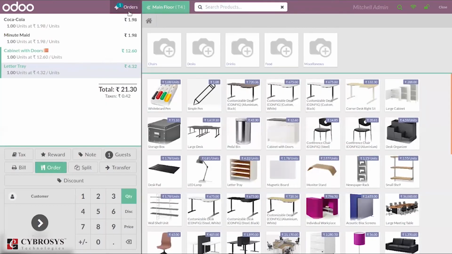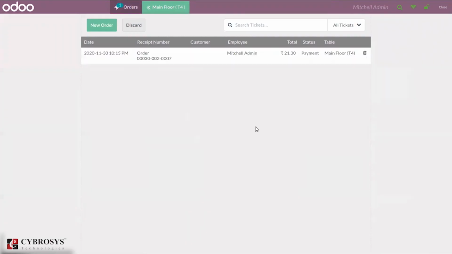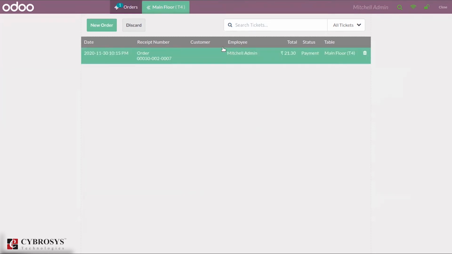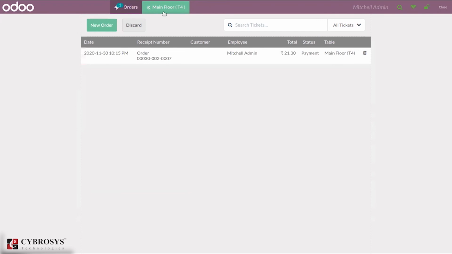And here you can find an option to view all the orders made in your session. So you can see the count here, and when you click on this, you can see all the orders here with the status and the table. Here you can filter them according to ongoing, payment, receipt, tipping, and all tickets. And we can also search by using receipt number, date, customer, and table. And you can also see the employee, the cashier of this order, and the total amount.